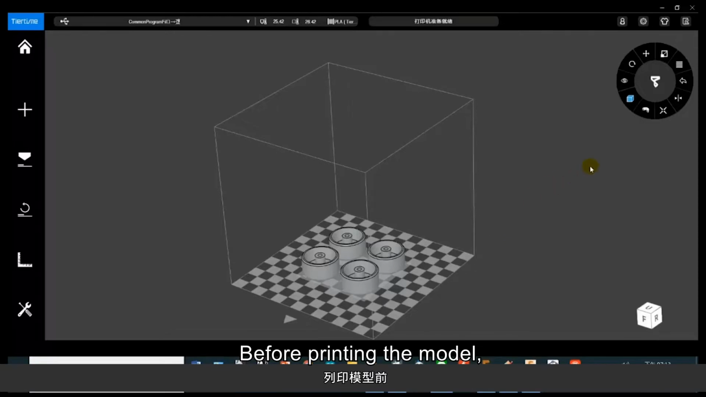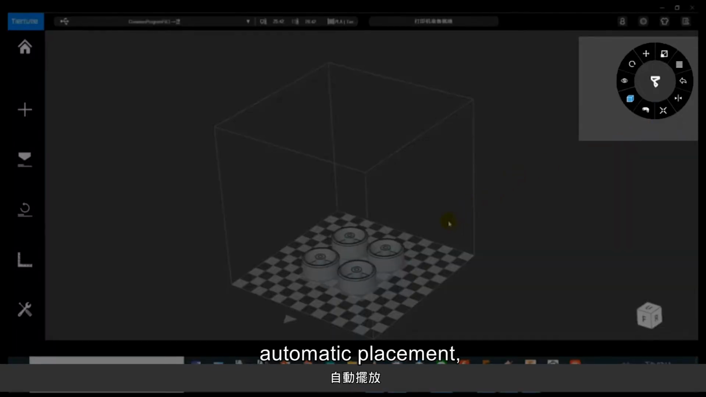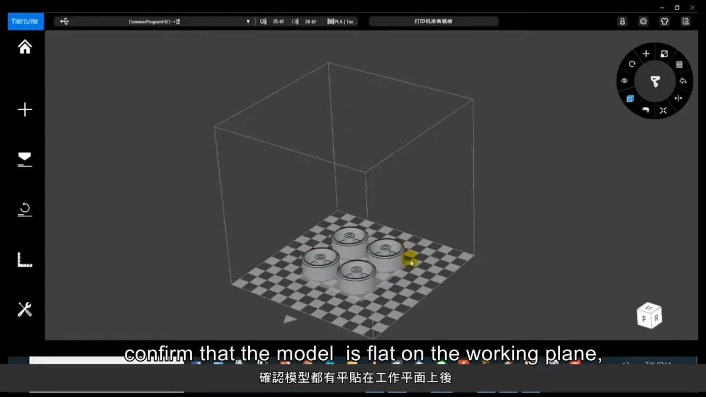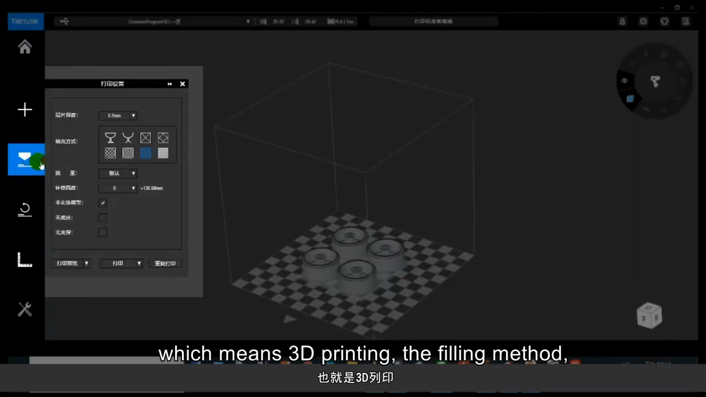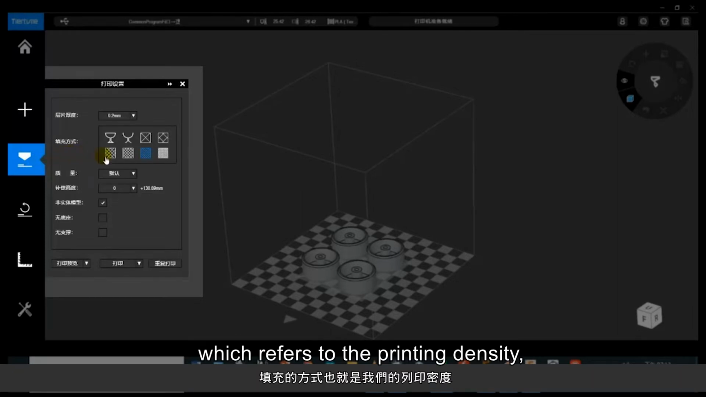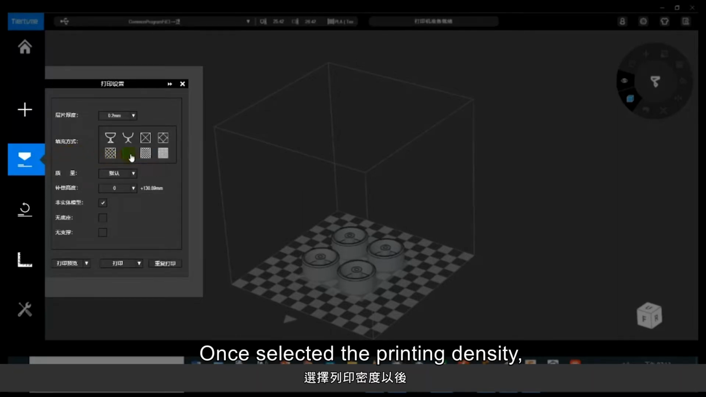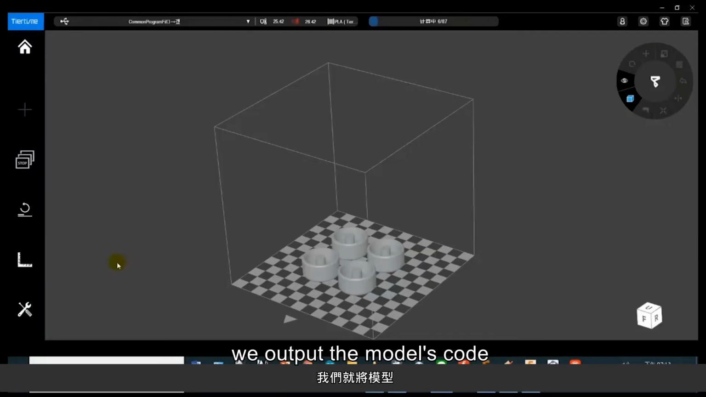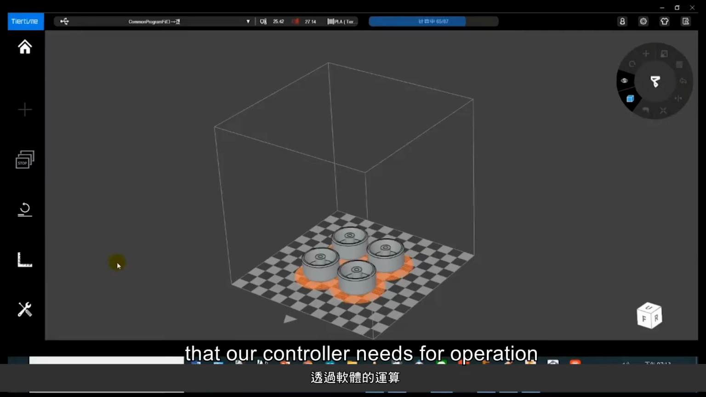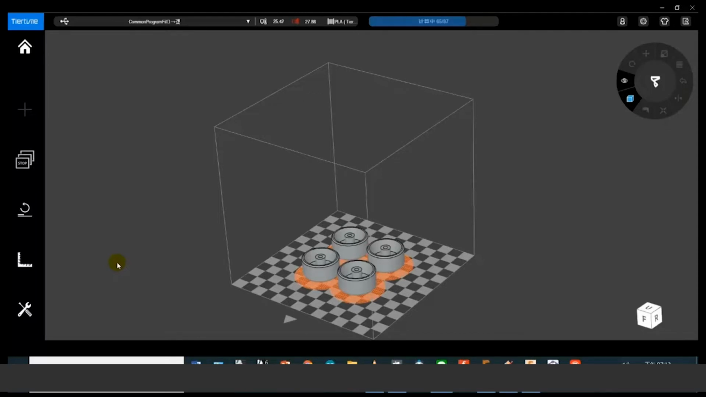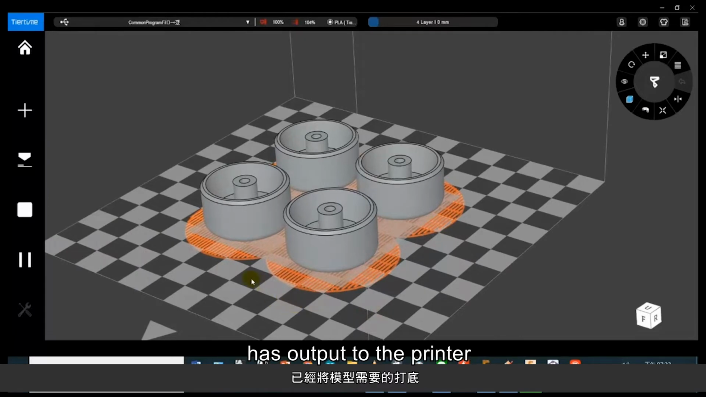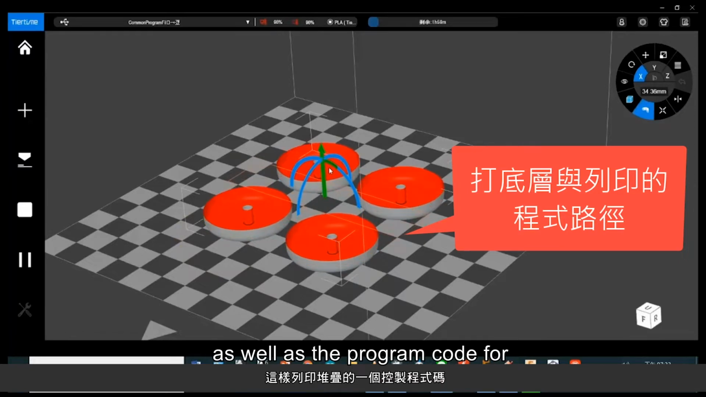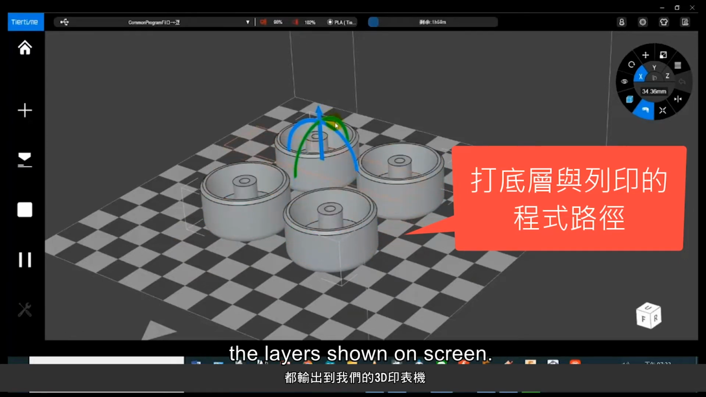Before printing the model, we'll select Automatic Placement. Confirm that the model is flat on the working plane. Then select the printing function, which means 3D printing, the filling method, which refers to the printing density. Once selected the printing density, we output the model's code that our controller needs for operation through software algorithms. You can see on the screen, the 3D printer's slicing software has output to the printer the base needed for printing, as well as the program code for the layers shown on the screen.